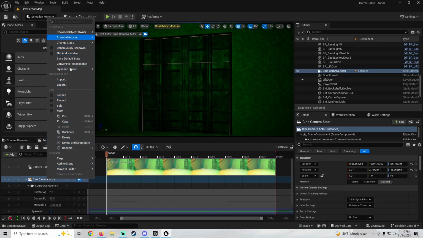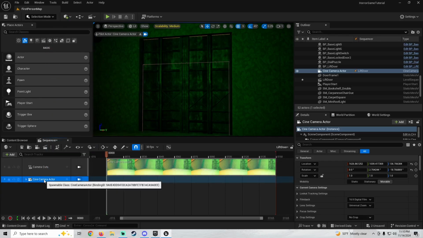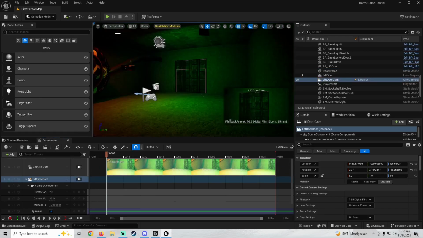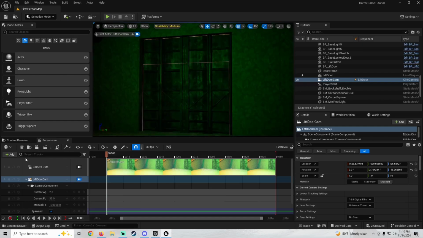I think the rename is in here. Might just need to double click it. Where's rename? Yeah, you can double click it and call this lift door cam. And if you eject, you can see it's now called lift door cam. That way, if you have a bunch of sequences, you can keep track of what cameras are what, you know.